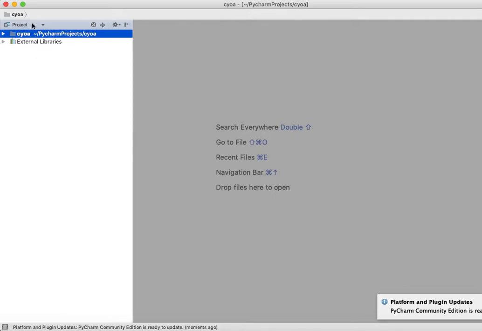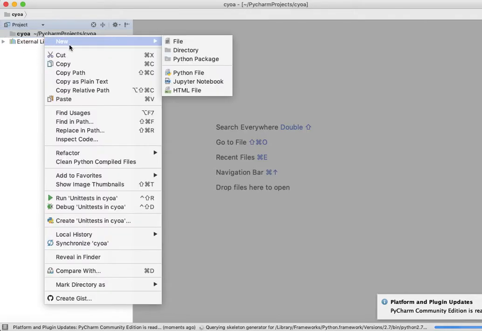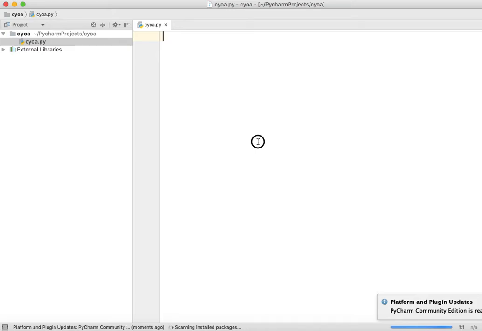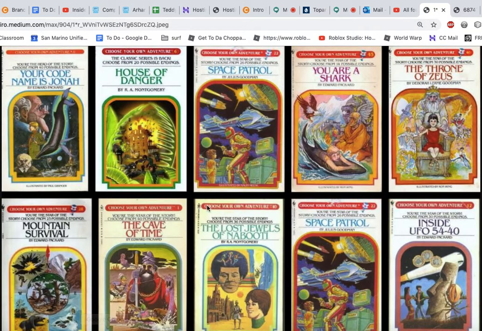All right, so we have this new project, cyoa, but there's no file in it, right? If I click on that little arrow there, I'm going to hold down control, click and say new Python file. And I'm also going to call this cyoa for choose your own adventure. And so the first thing that you need to do, if you remember from here, is to print out the title and print out the first part of the story. Right, print out the first page essentially.